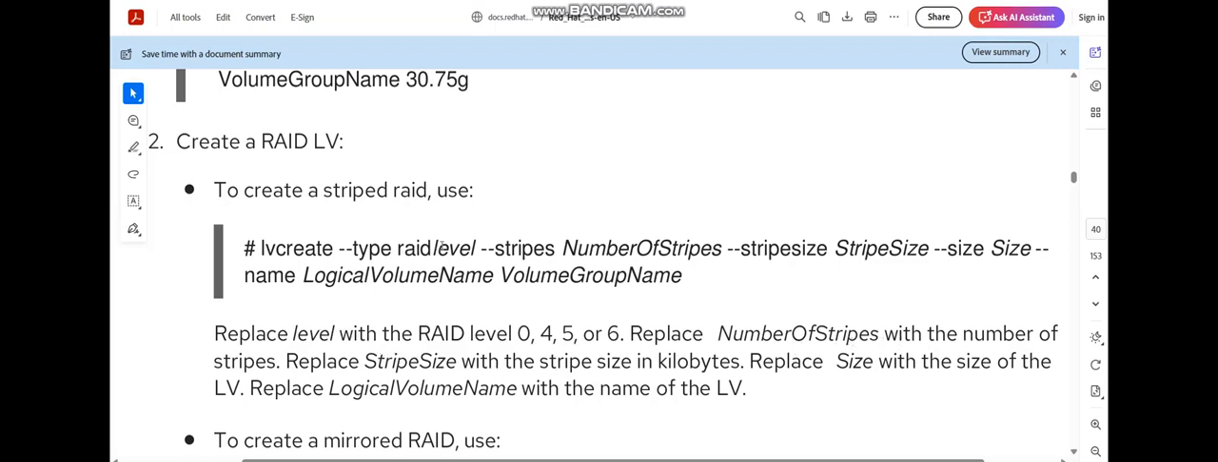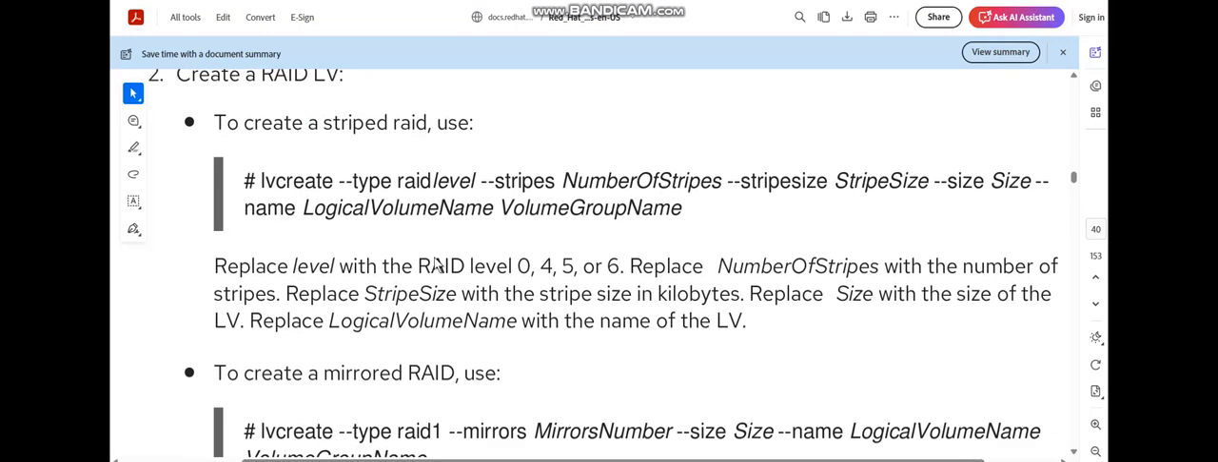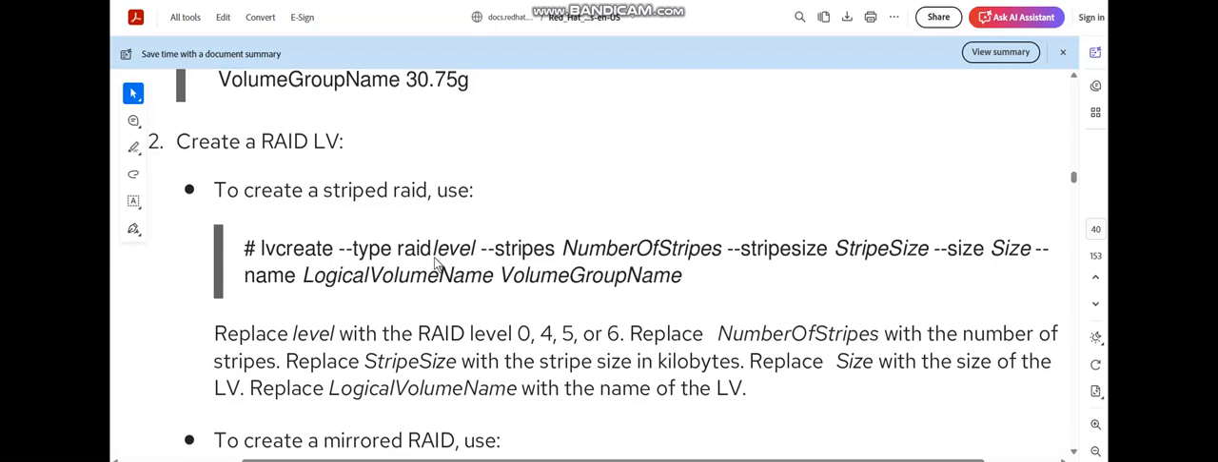Replace level with the RAID level 0, 4, 5 or 6. Replace number of stripes with the number of stripes. Replace stripe size with the stripe size in kilobytes. Replace size with the size of the LV.